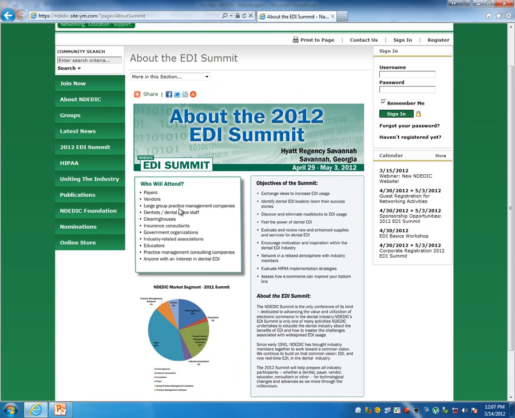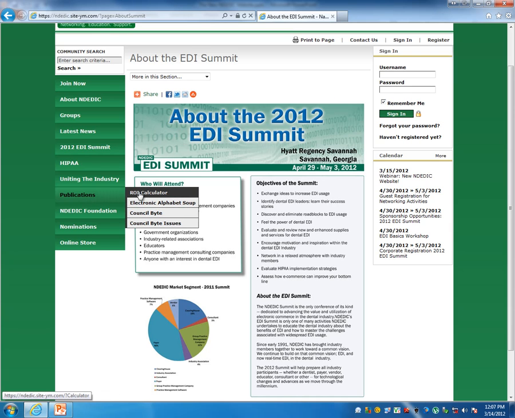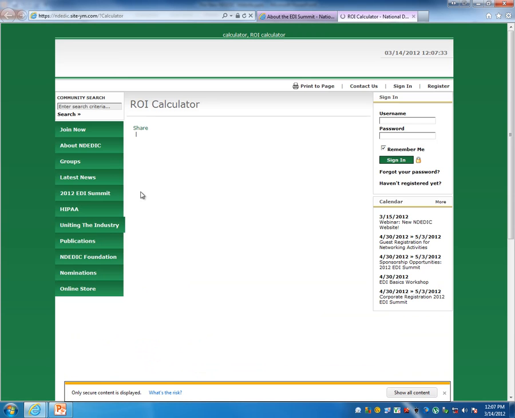And this is speaking to that earlier slide that I was talking to you about: what is one of the values of the NDEDIC website to you and your organization? It's definitely the information that's out here. Underneath publications, the ROI calculator. Just take a look at that real quick. I think I skipped one there, but we'll come back to it. ROI calculator.